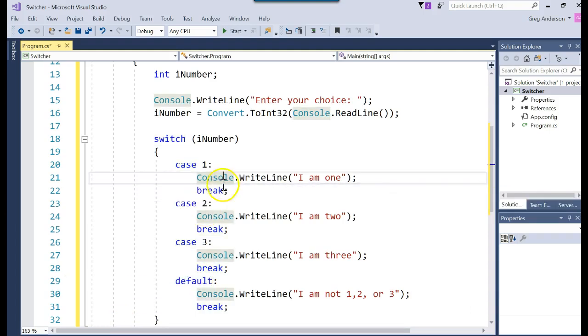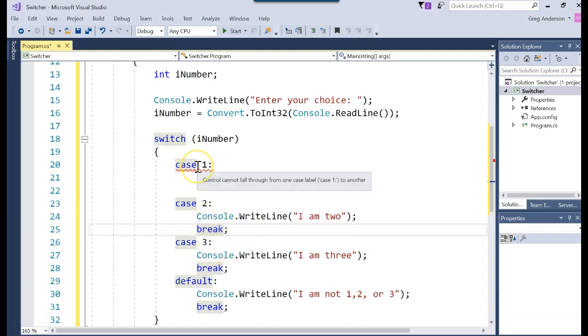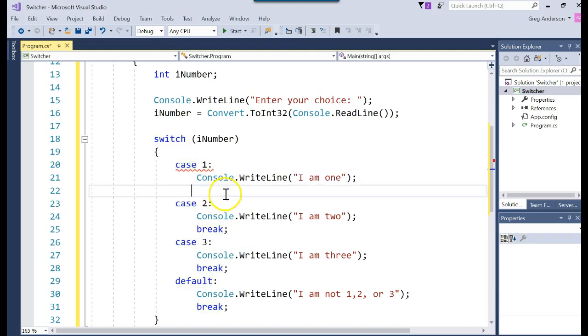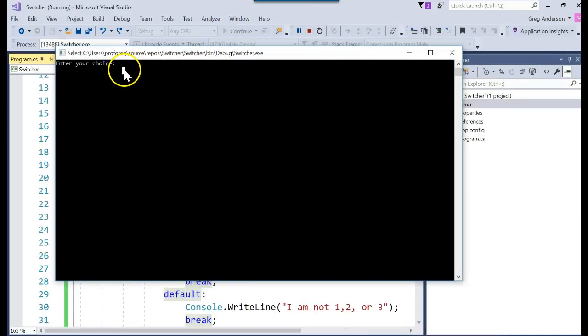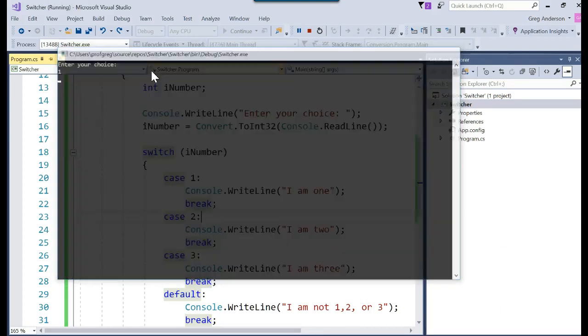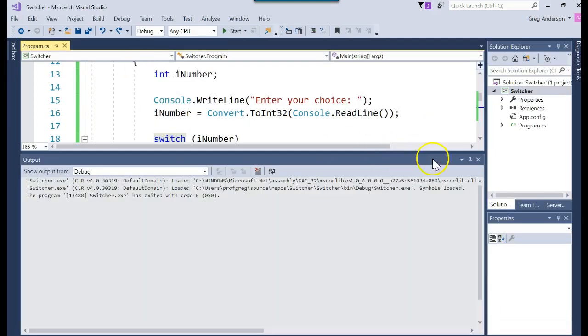Some languages allow you to write a case and not have a break. C# doesn't really like that. It says you can't do that. You've got to have a break there. So if I went ahead and ran this, it says enter your choice. Let's say we're doing a menu system. I want to do option number 1, enter. Then you can go and do something.